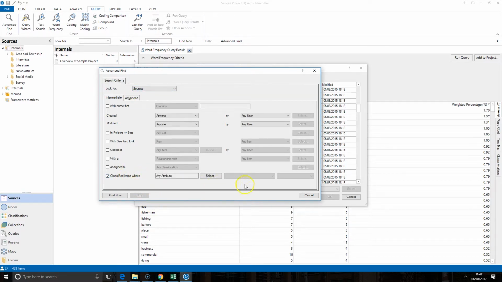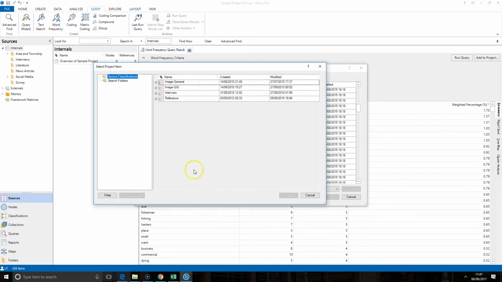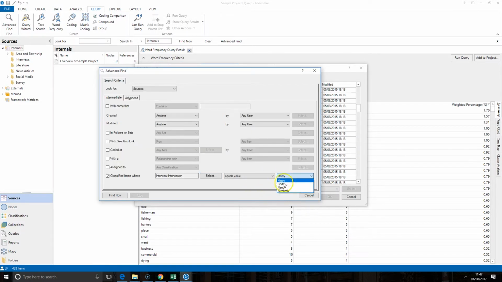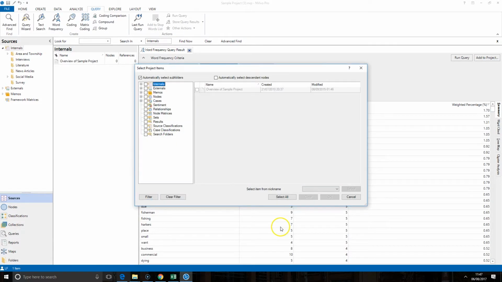I can go back into my classifications, go in here, and this time I'm just going to look at interviews, go into interviews, and you'll see it's going to give me a list of the interviewers. It's the kind of metadata that's associated with those particular sources that I'm looking at. So in this case, let's go for Linda, click find now. And once again, everything's grayed out. I don't have to worry about ticking particular things. I'm just going to tick all of my internals this time because I'm searching data.